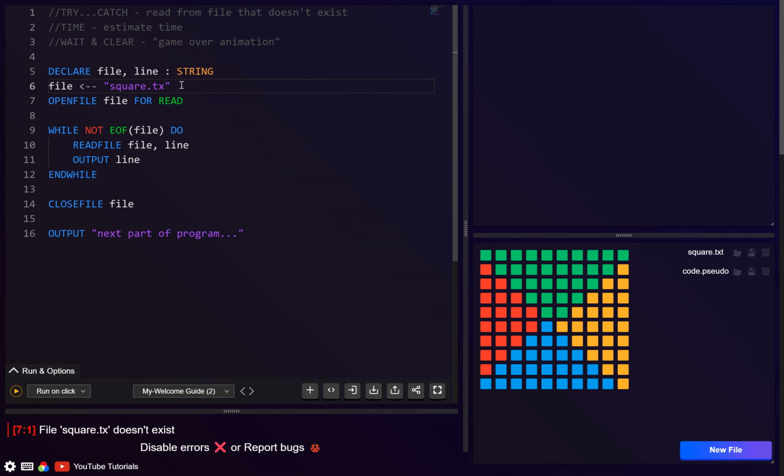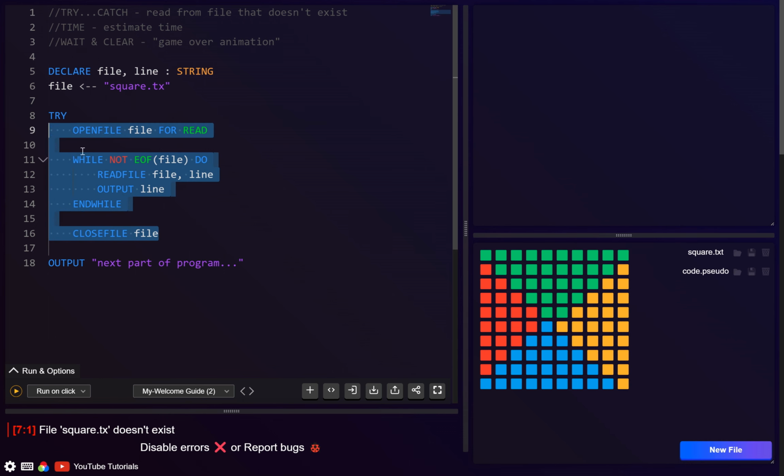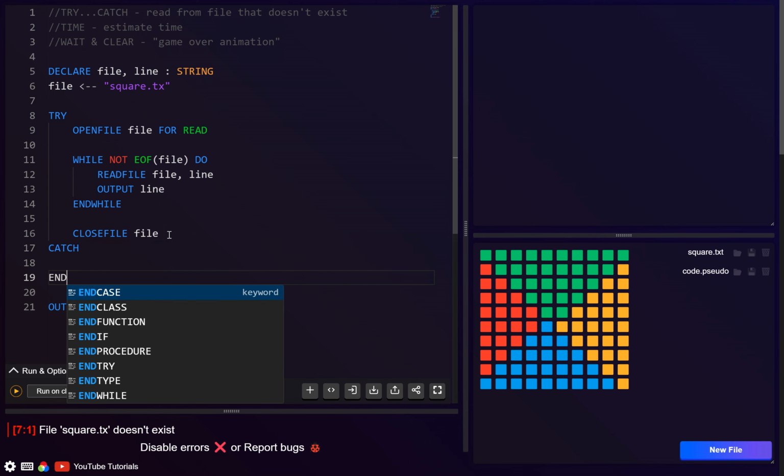So that's where here we can just go, let's say try catch. So this will be the code that we want to try. And then if there's an error, okay, let's go catch. And then we just go end try here.